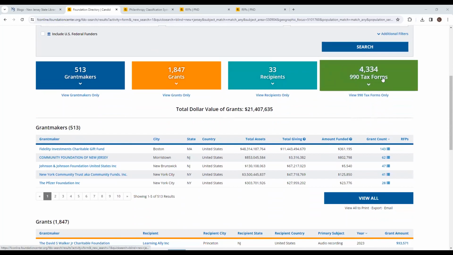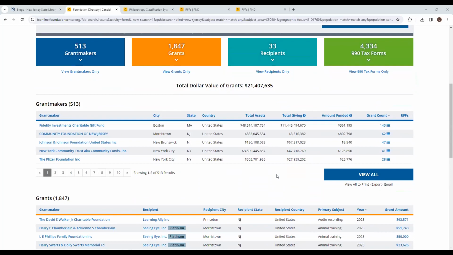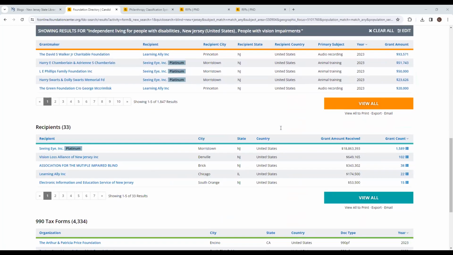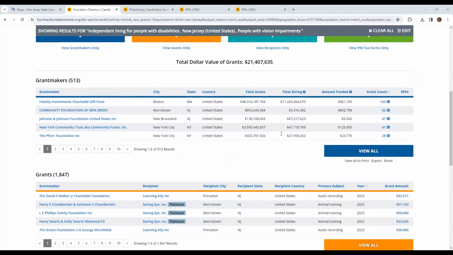Again, the 990 forms are available for free through various different websites, including the IRS. So you don't have to use this database to view them if you wanted to. You do kind of have to have an idea of what funder you're looking for, though, in order to look up their 990 form. So most people come into the library, they're looking for those grant maker records. So that's what we're going to focus on today. Initially, you're going to see the top 5 results in each category. Grant makers are organized by grant count in the area that we searched.